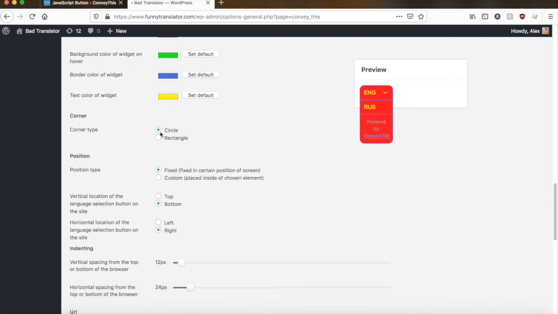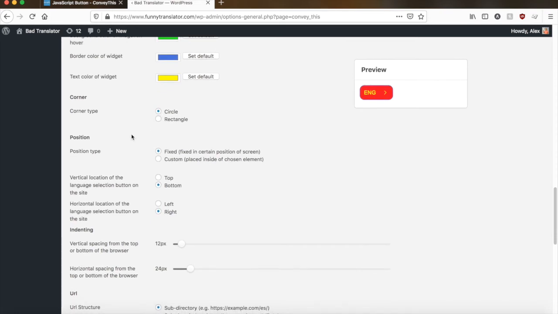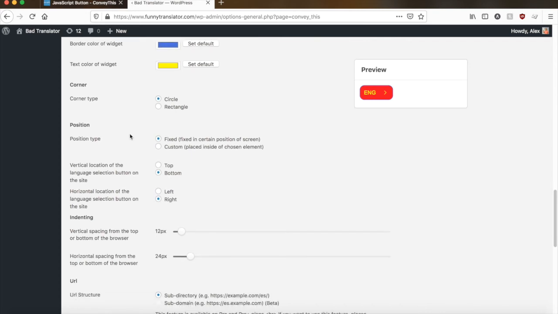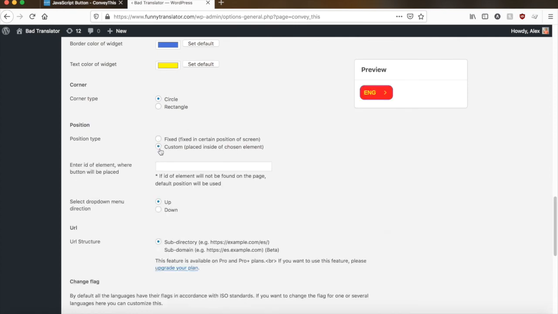The corner type is the next section, it is circle or rectangle. If you're a fan of bricks, you can do rectangle, but we prefer to keep it circle corners because that is the trend with Webflow and all those cutting edge CMSs. The position type could be fixed, so you can anchor it to a fixed portion of the page, or it could be custom, so you can choose a specific element instead. Here you need to provide a div ID of the element where you would like to place it.